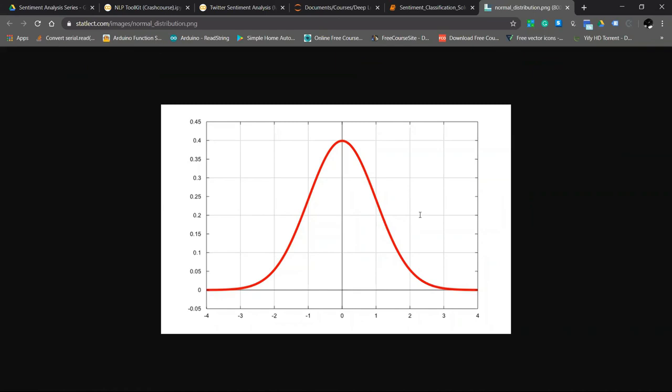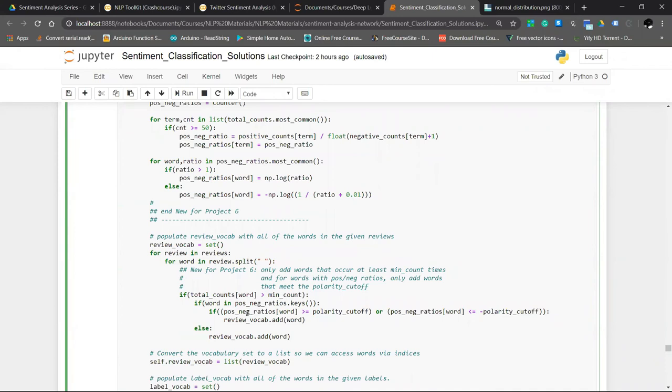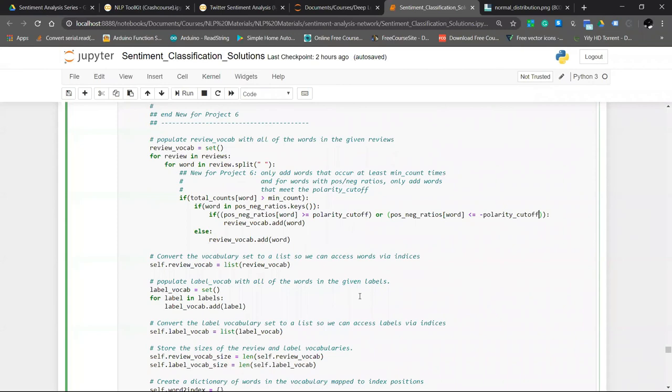In this case, what they did was that if the positive negative ratio of the word is greater than or equal to this, or the positive negative ratio is less than or equal to the negative of the polarity cutoff, that's when we'll consider it. So those values that are within this polarity cutoff range would be cut off, while the ones that are either greater or less are kept. Anyone greater than this polarity ratio is a positive one, and anyone less than this is a negative one. We just want to use only those ones to train our network. So that's how we create our vocabulary, and this makes us know the important part of our vocabulary.